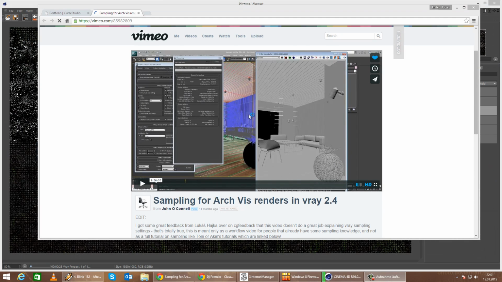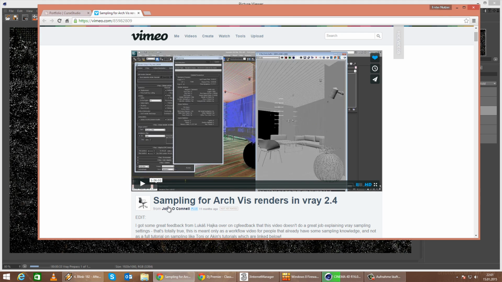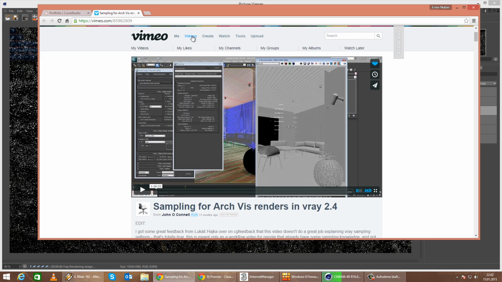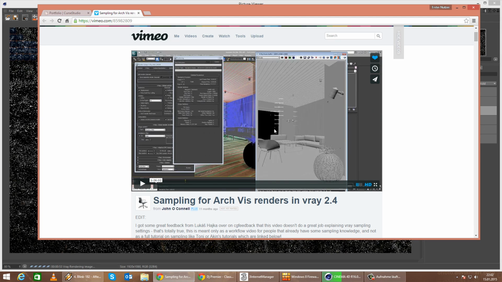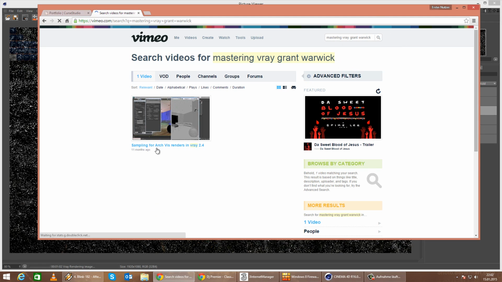Oh, by the way, if you really want to look more into scene optimizations with V-Ray, you definitely should watch this video by John O'Connell, Sampling for Archviz Renders in V-Ray 2.4. I know this tutorial is made in 3ds Max, but like I said, you can really easily translate it into Cinema 4D. And you can also watch Grant Warwick's first lesson, where it's also about sample rates and scene optimization inside of V-Ray for Cinema 4D for free on VMO. So just simply search for Mastering V-Ray Grant Warwick. I hope I'm typing this right.